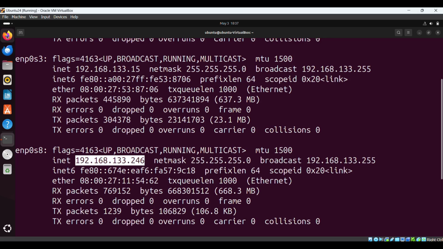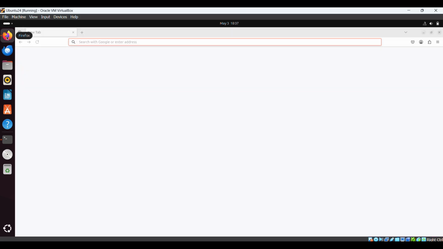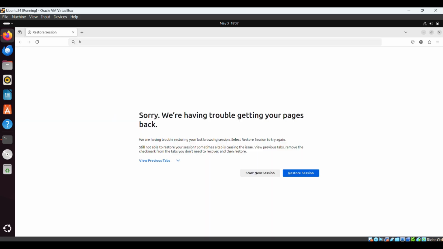So let me show you how you launch the dashboard. You open a Firefox browser in your Ubuntu. Once you have the Firefox browser launched, the next thing is to go to the URL. You probably want to do https:// then the IP of the Ubuntu, something like this. I'll be typing that right now.